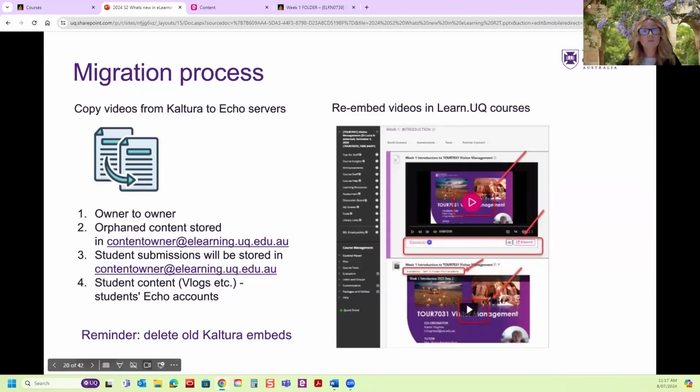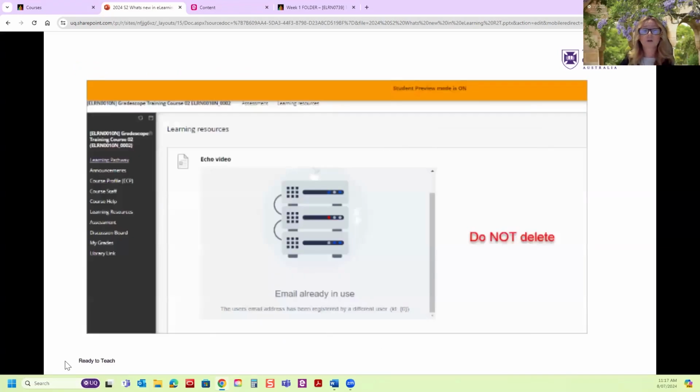Now you're probably preparing your site to become available for your semester 2 students. You might wish to check your course video content and delete the old Cultura embeds. Just something to keep in mind: if you go into the student preview now, you will see the following screen, which is kind of an error message. All LTI tools don't work with the student preview as they're not Blackboard natives. That's why Echo Video is showing that error in student preview. But there is nothing to worry about, and certainly, please do not delete it. As long as your videos are viewable in the staff view, you shouldn't be concerned.